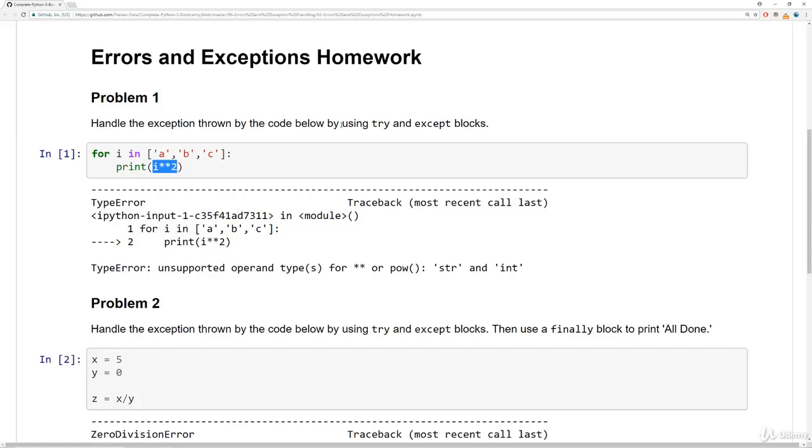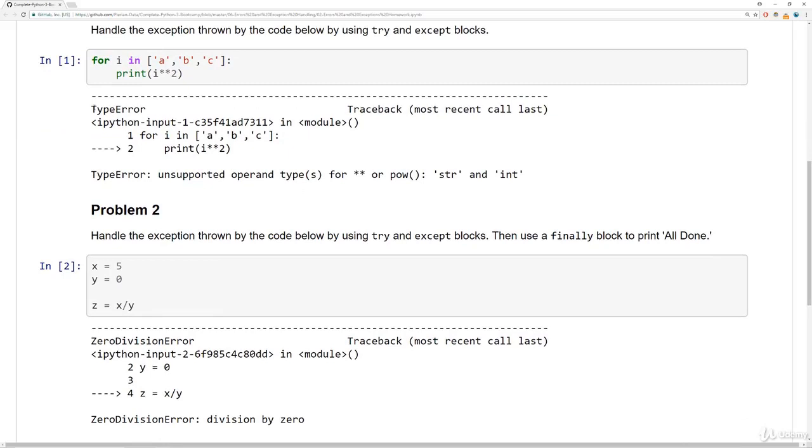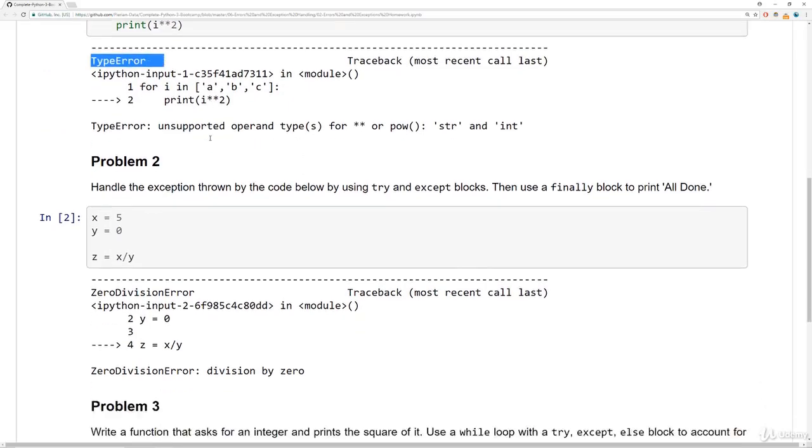So try to use a try and except block to handle this somehow. That's a pretty open statement, so you can just print something like "an error occurred" and then maybe have something else happen. Basically, just don't have this type error pop up.